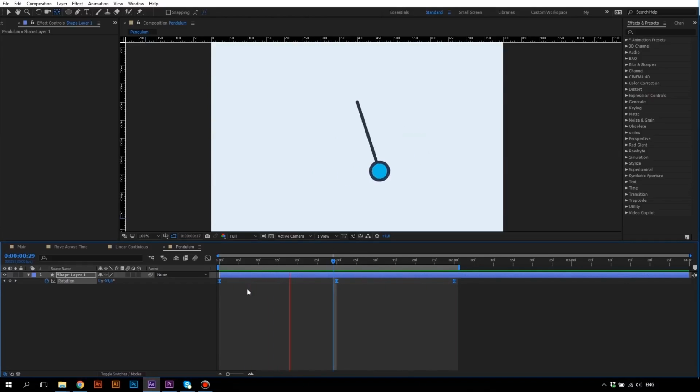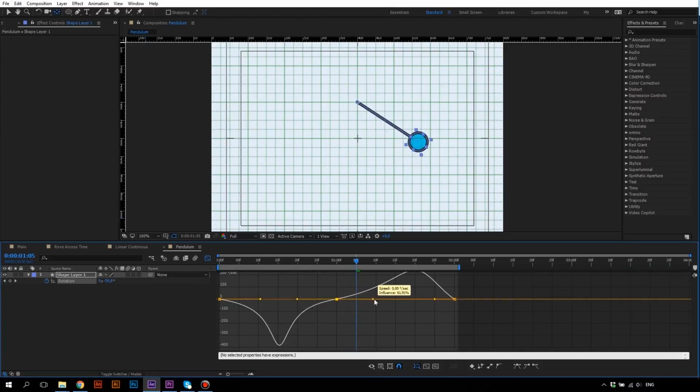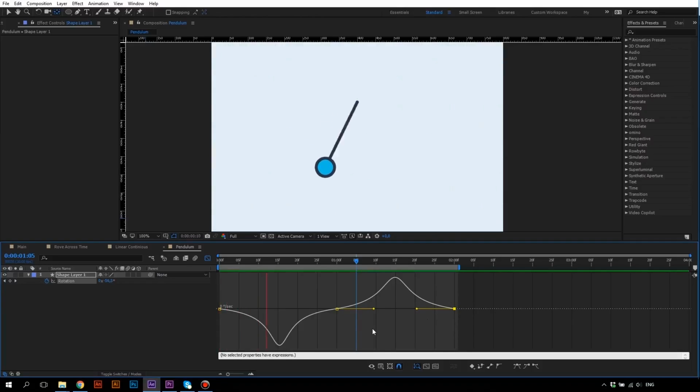And that's better, but not good enough. Open the speed graph and you'll see that its maximum speed is in the center of oscillation, where it needs to be, but there are no noticeable slowdowns. Adjust the graph this way, so that we create these areas where speed changes very smoothly. They make slowdowns. Preview, and it's done.